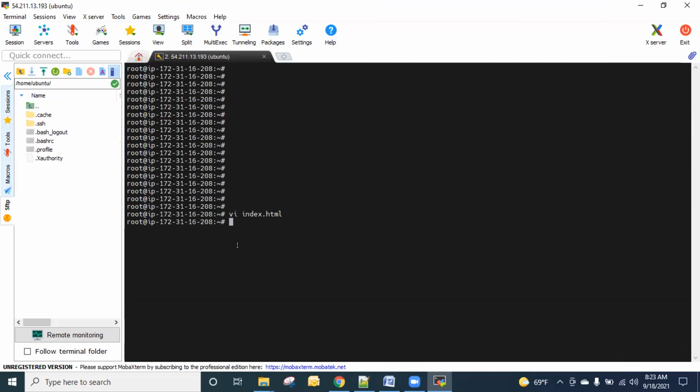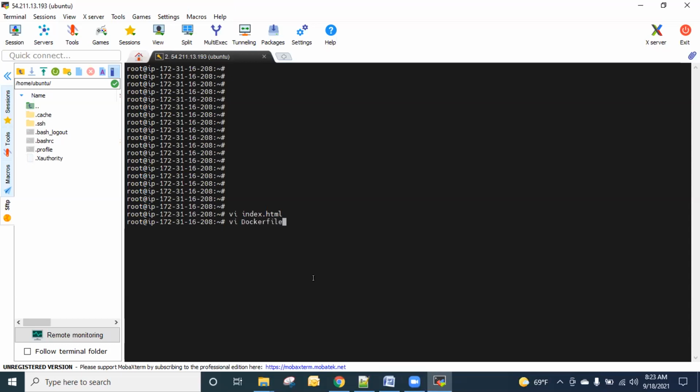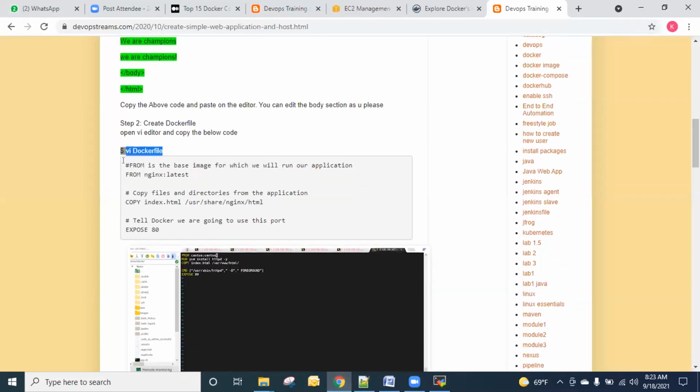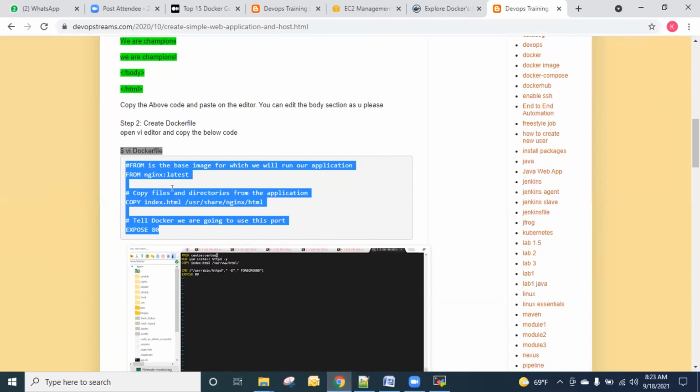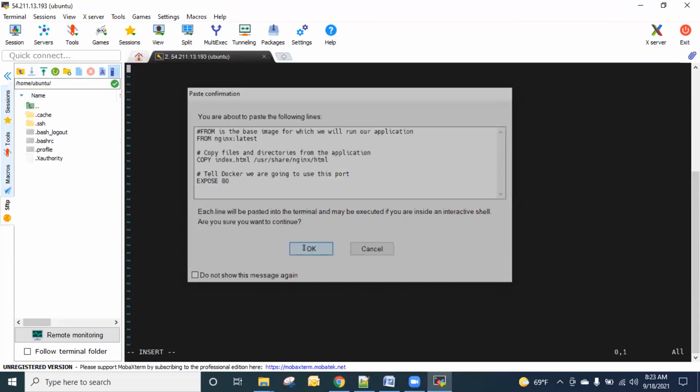Now, what will be the next stage? The next stage is for me to create a Dockerfile. So it's like I should Dockerize this application. Go back to the blog. I said what? Create a Dockerfile. Then I see Dockerfile, I'm going to enter, press I mode. Then I will come back and copy this information here. And let's see what is inside.